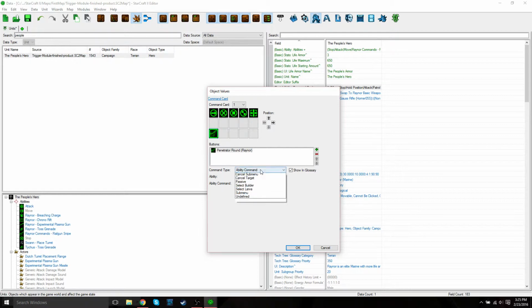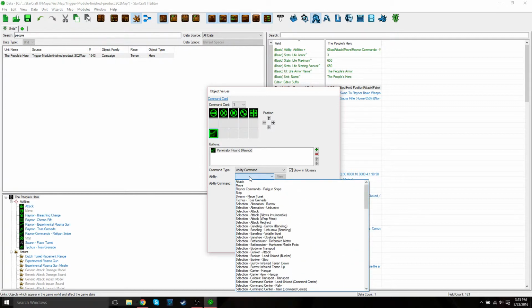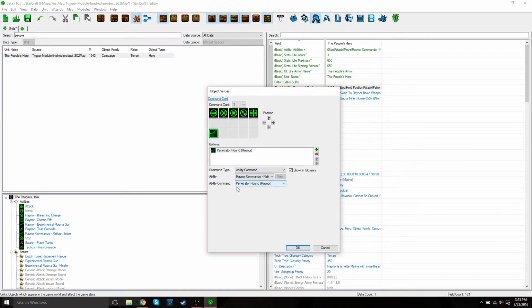So now we can actually select an ability. For the ability selection, we want to select Raynor, Commando, Railgun, Snipe, and the ability command, just leave it as is, Penetrator Round Raynor. Okay. So now, just repeat these steps to add command buttons for the Tychus and the Swan abilities that we also added to our Raynor unit.